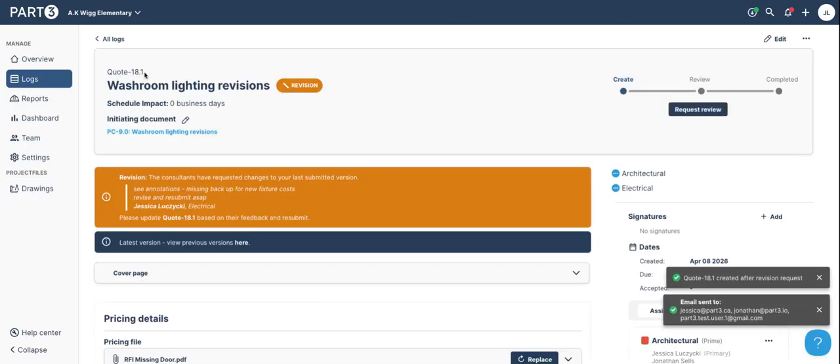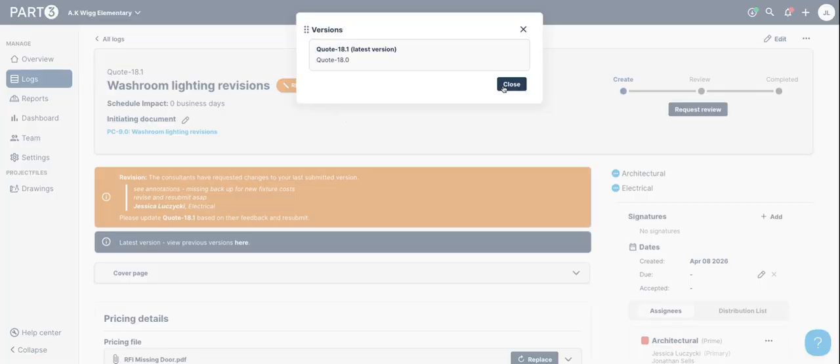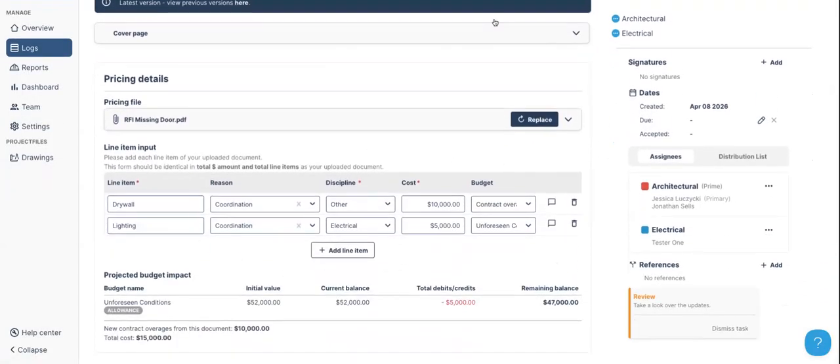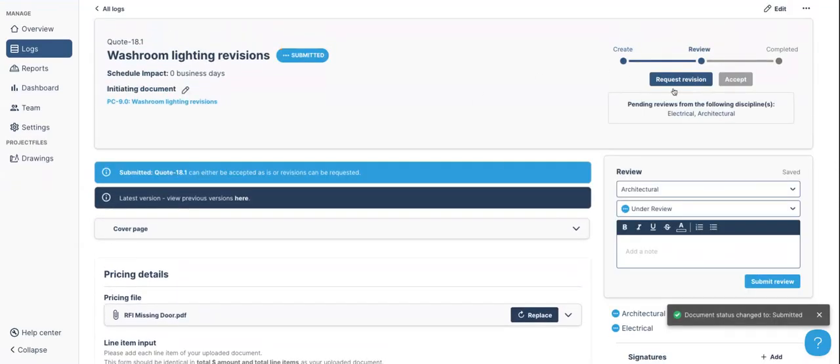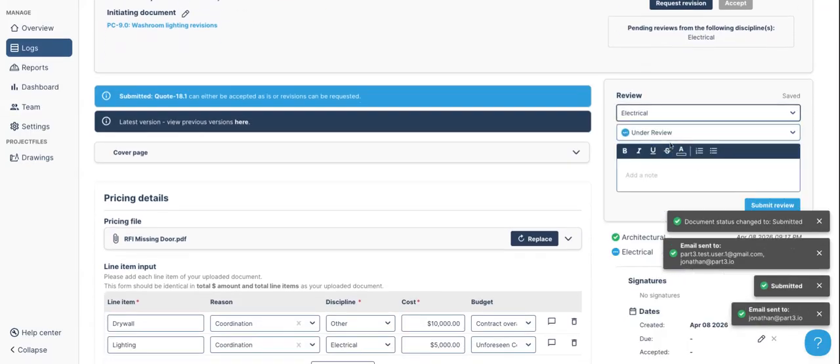So now we're at quote 18.1. I can see my revision notes here, and you can always look at the previous quote if you need to compare. The general contractor is just going through that same flow until you guys agree on a price. They would request the review again, and when you're ready and you're happy with it, then you can proceed.